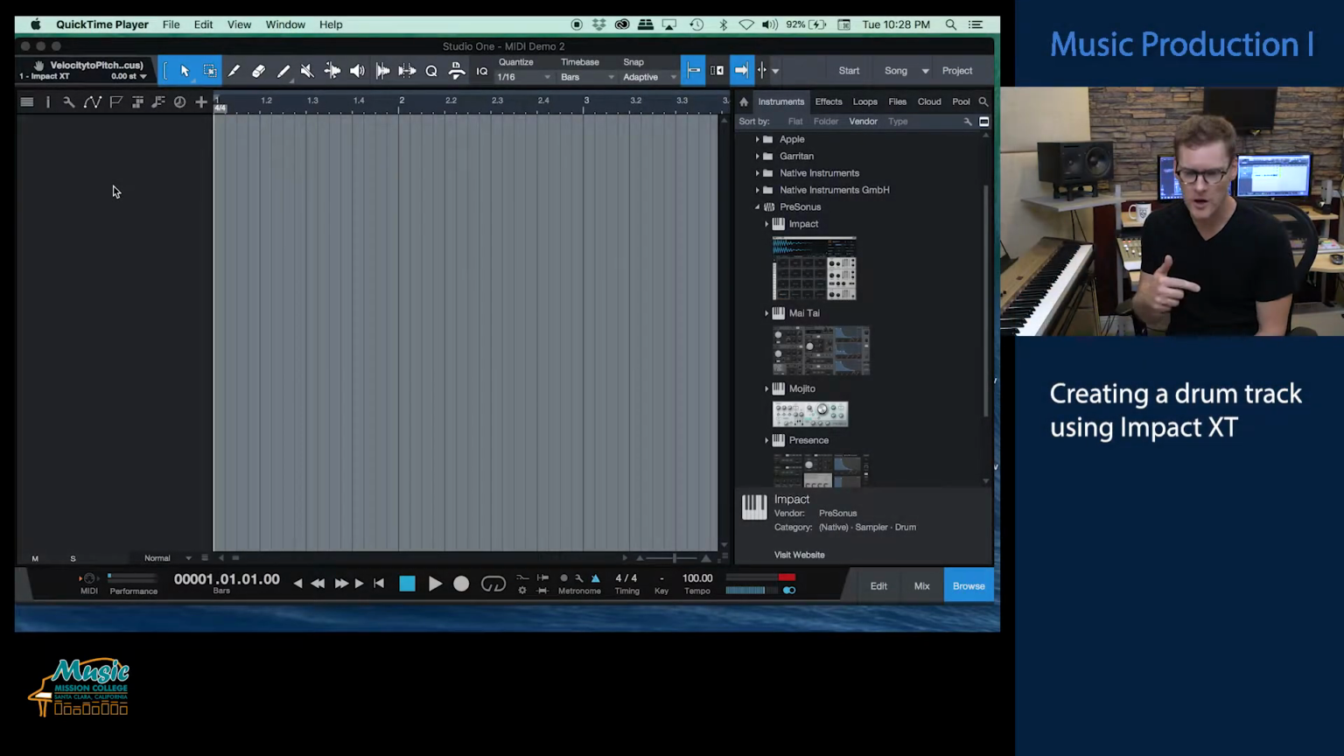All right, earlier I showed you how to create some drum sounds with the presence sound module, but I wanted to do another one just so you could have some options and explore some of the different sound sets that are possible. So this time I'm going to create once again a drum track, but this time we're going to do it using the impact drum module.